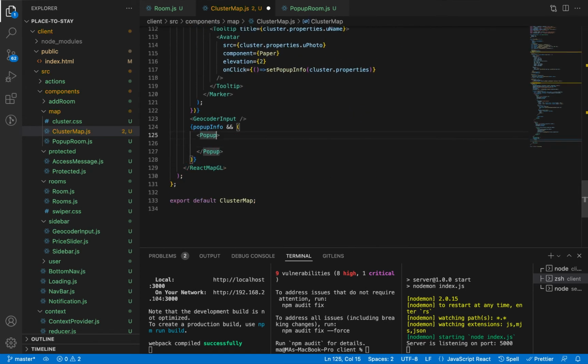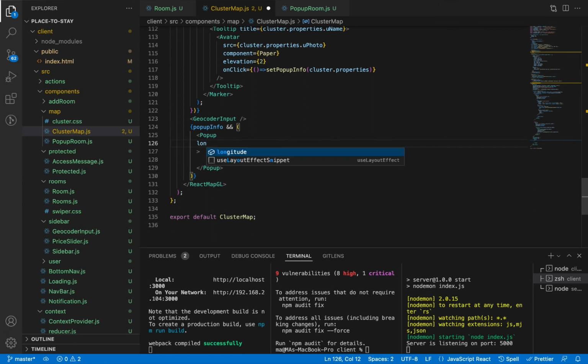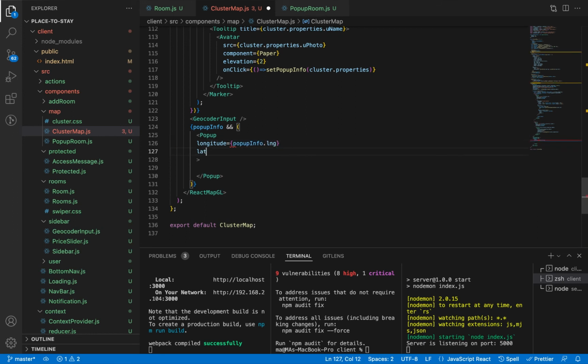And let's pass it some props. Longitude is the one inside the Popup info, Popup info.lng. And the latitude the same, Popup info.lat.